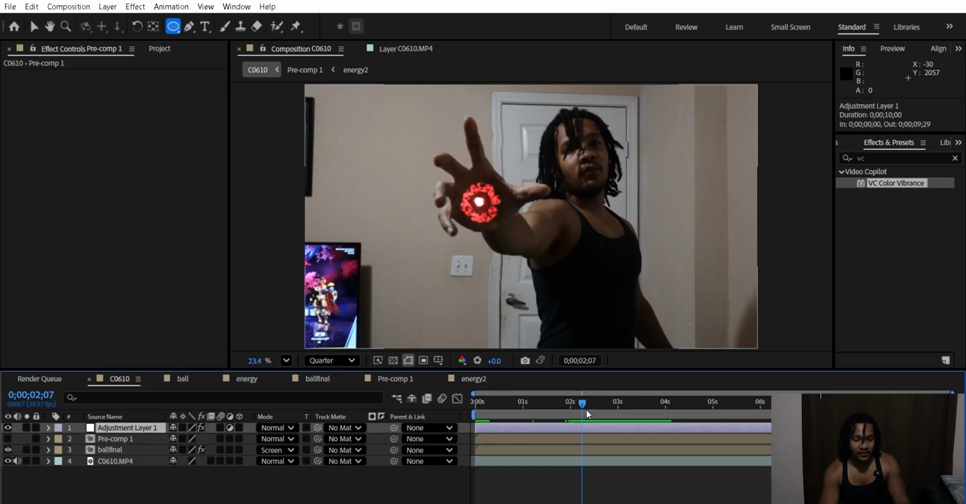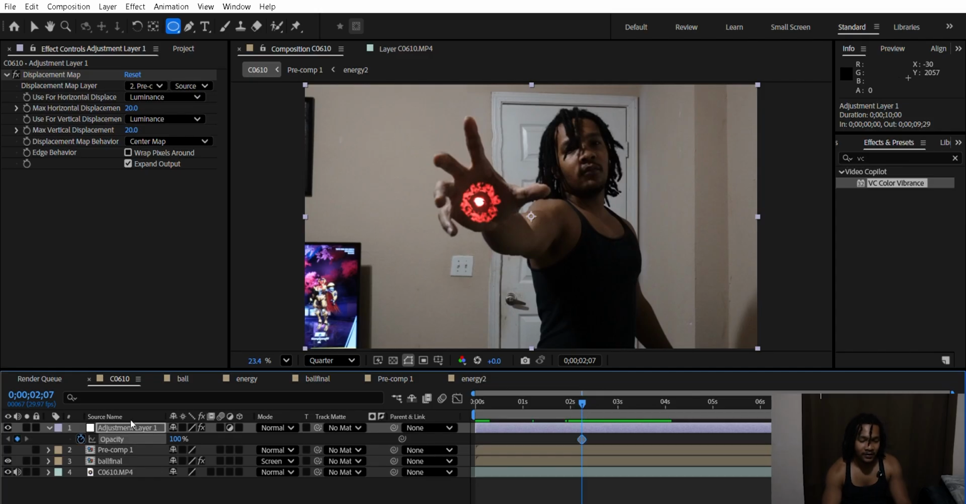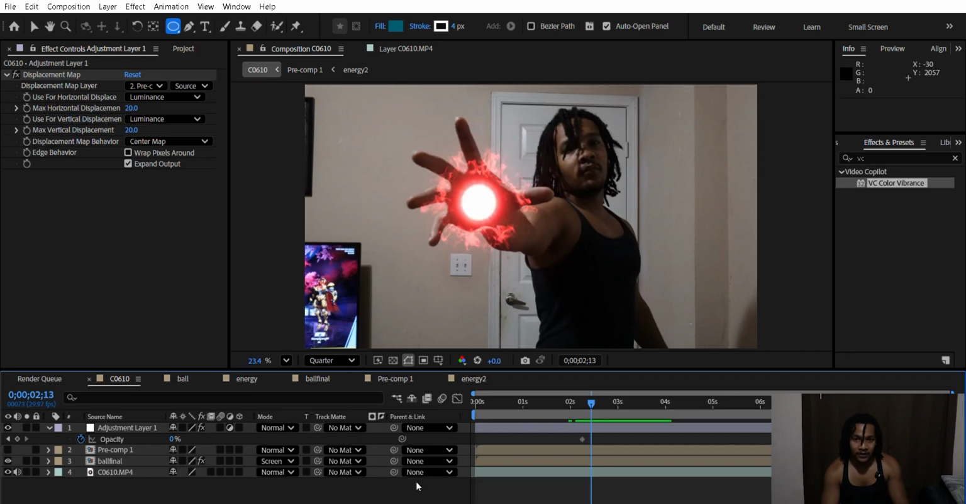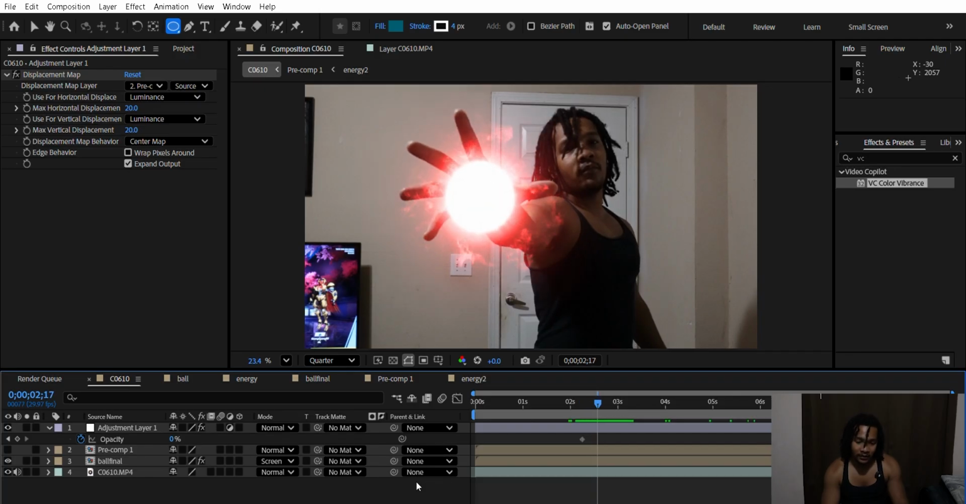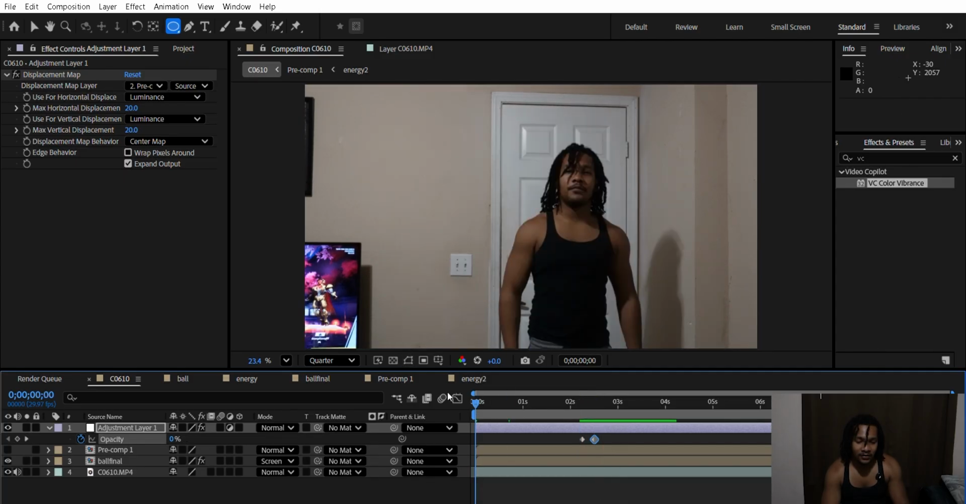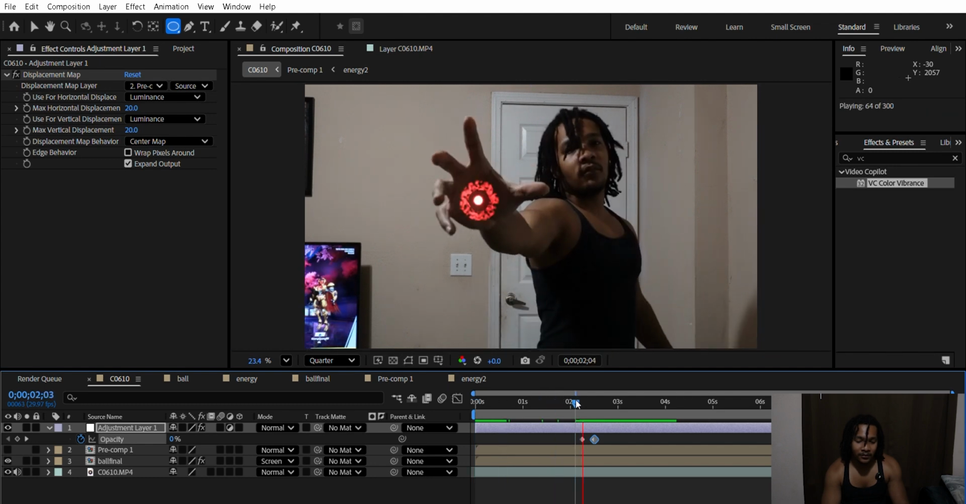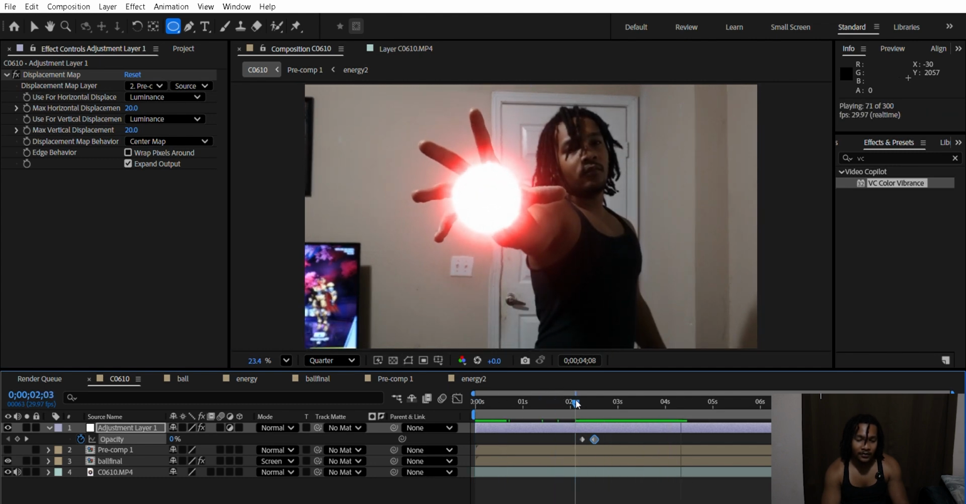So I'll just go to the adjustment layer right now. I'll press T for the opacity. Stopwatch, turn that to 0. Wait for the ball to fully manifest, and then I'll go and turn it to 100. So that once the ball is fully manifested, so is the distortion. Instead of the distortion always being active. So now you got me walking up, you know, boom, hand out, energy tracked, distortion tracked, everything tracked.